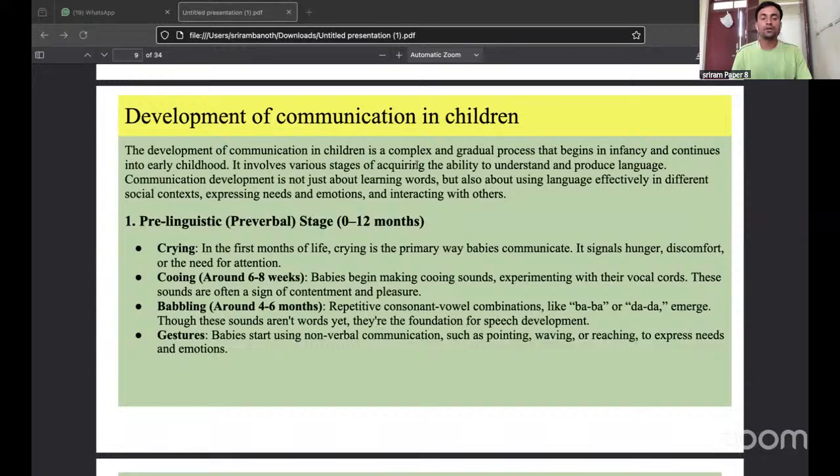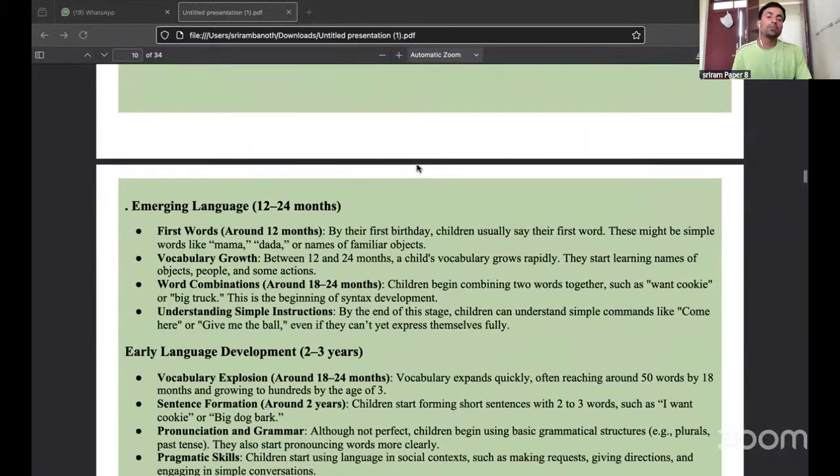Pre-linguistic, that is the pre-verbal stage, 0 to 12 months: crying, cooing, babbling, and gestures. Emerging language, 12 to 24 months: the first word around 12 months, vocabulary growth between 12 and 24 months, word combinations around 18 to 24 months. Child vocabulary grows rapidly. They start learning names, objects, people, and some actions.